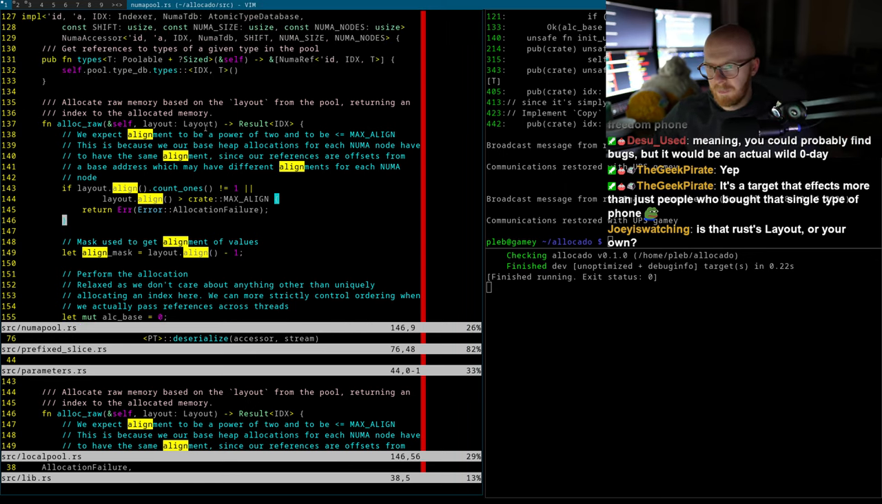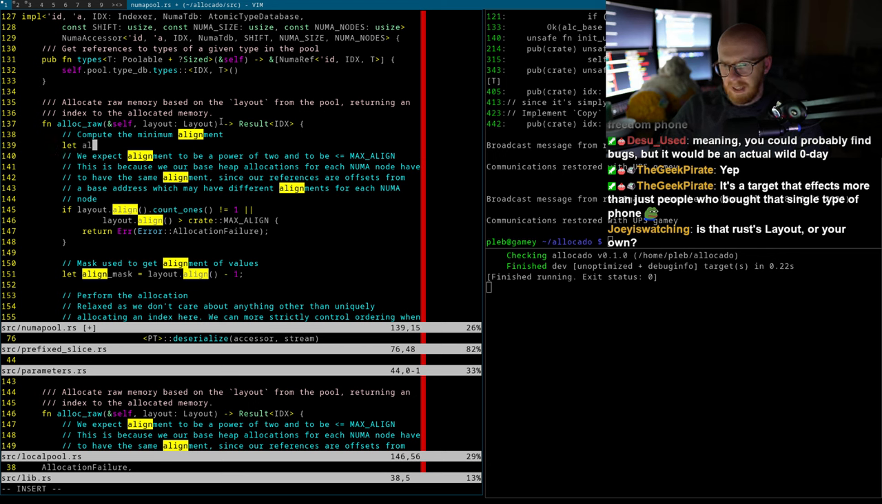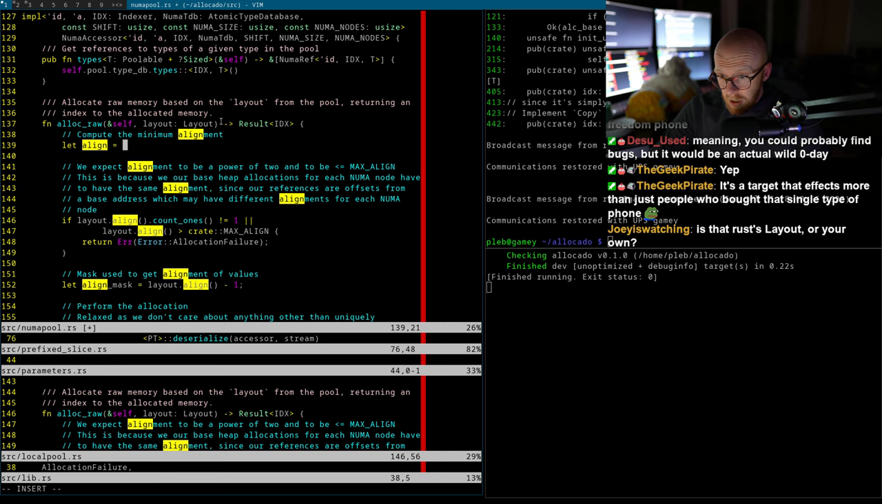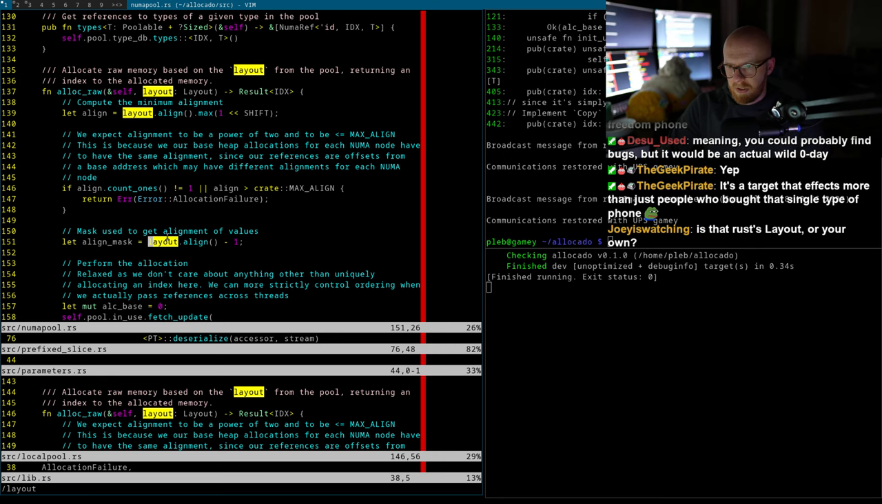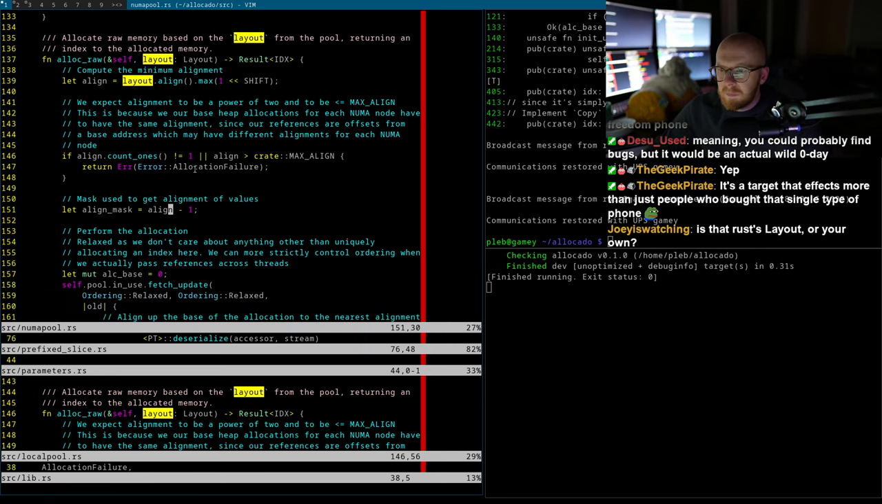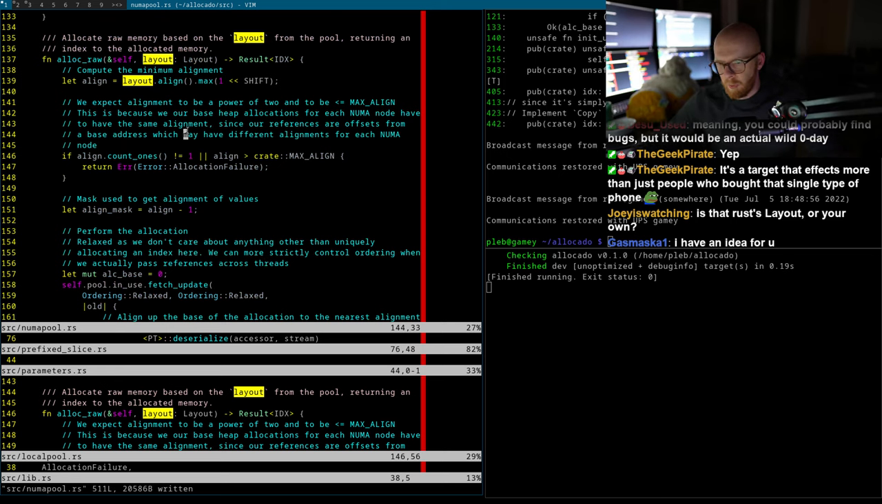But, yeah, is that Rust layout or your own, is Rust's? Okay, so what we're going to do is compute the minimum alignments. Let align is equal to layout.align, min, the smaller of, the larger of the two, one shifted by shift. If align.count_ones is not equal to one, or the alignment exceeds the maximum align, okay. Layouts. Then this is align, and that's layout size. Okay. I think that works. I think that will now set a minimum alignment.